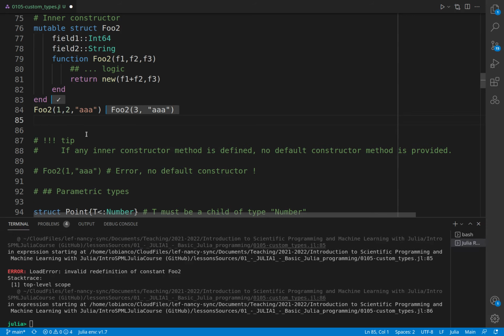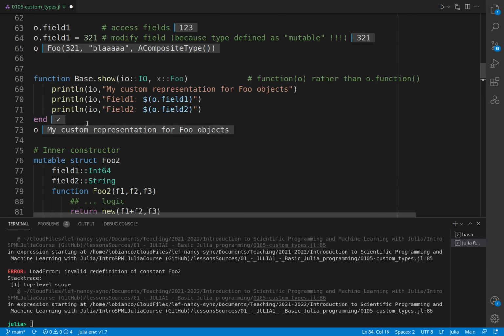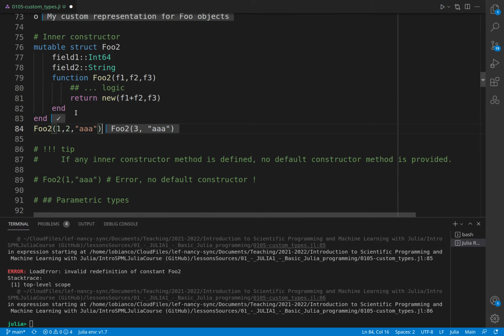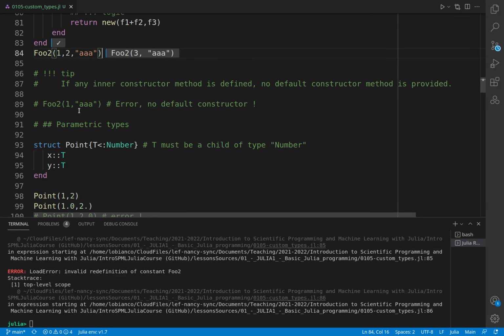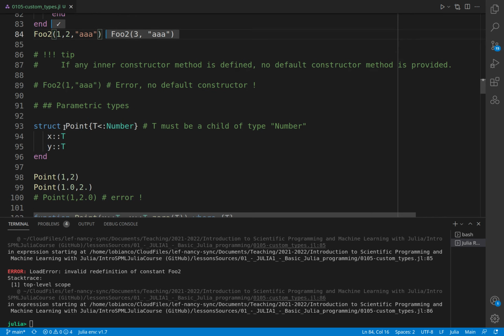So this is for the normal types. Now, something interesting of Julia is that you can use so-called parametric types, both for abstract types, but also, like shown here, for composite types. And here is the syntax that you use.